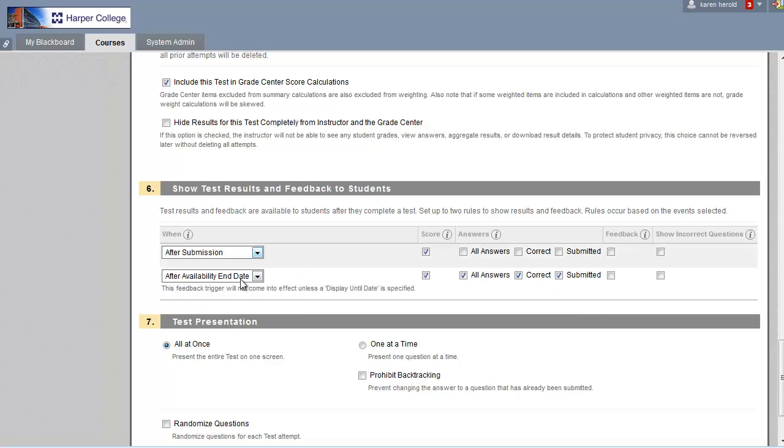With this combination of rules here, you can decide when and how your students see your feedback, see your answers, and see all the correct and submitted answers. Once again, this secures your test results and this prevents cheating.